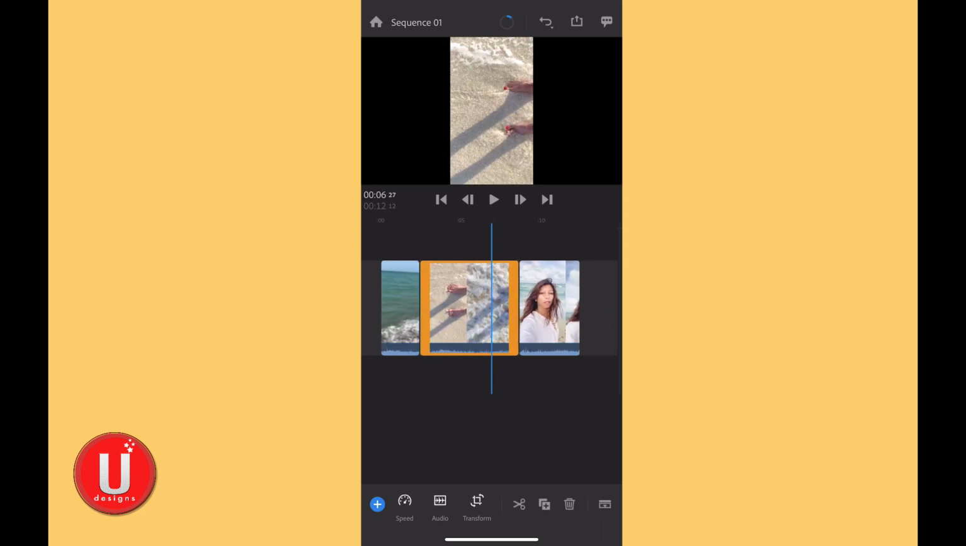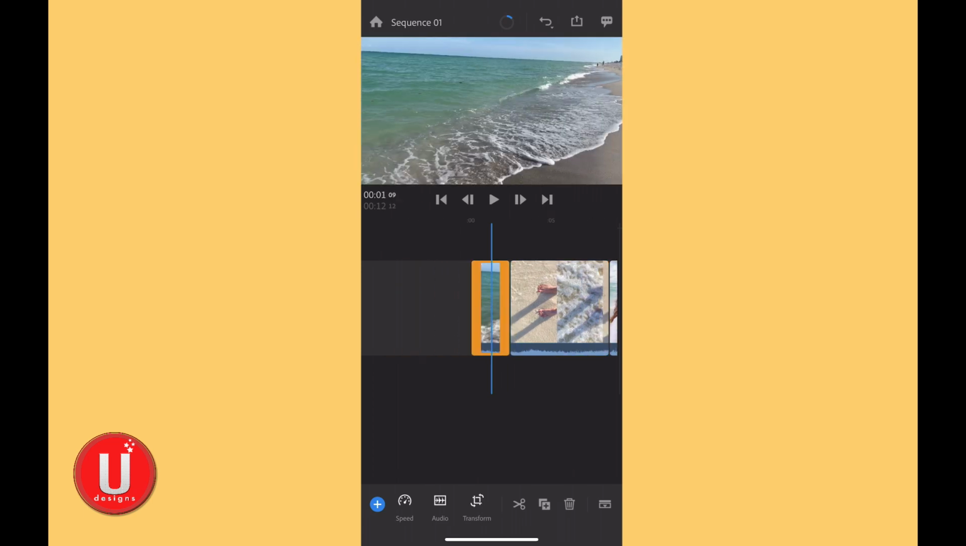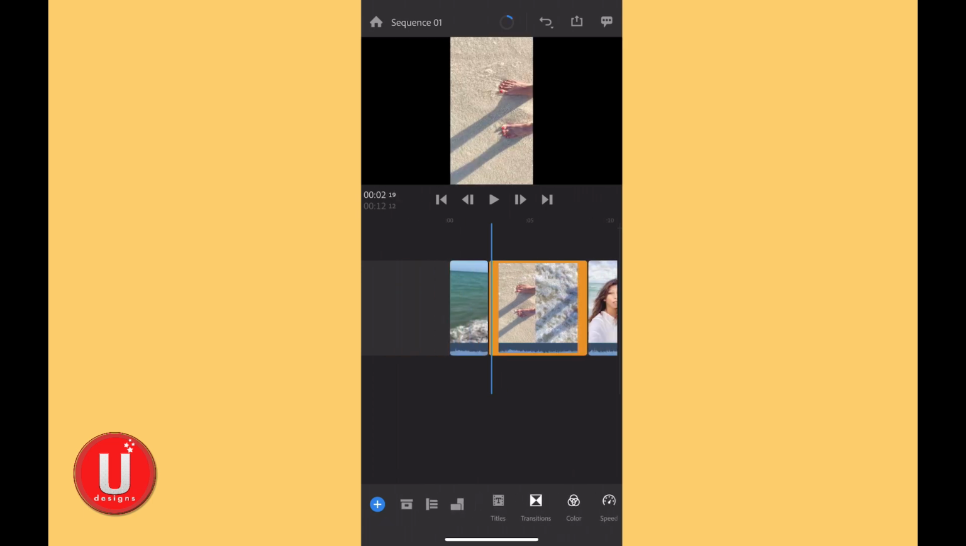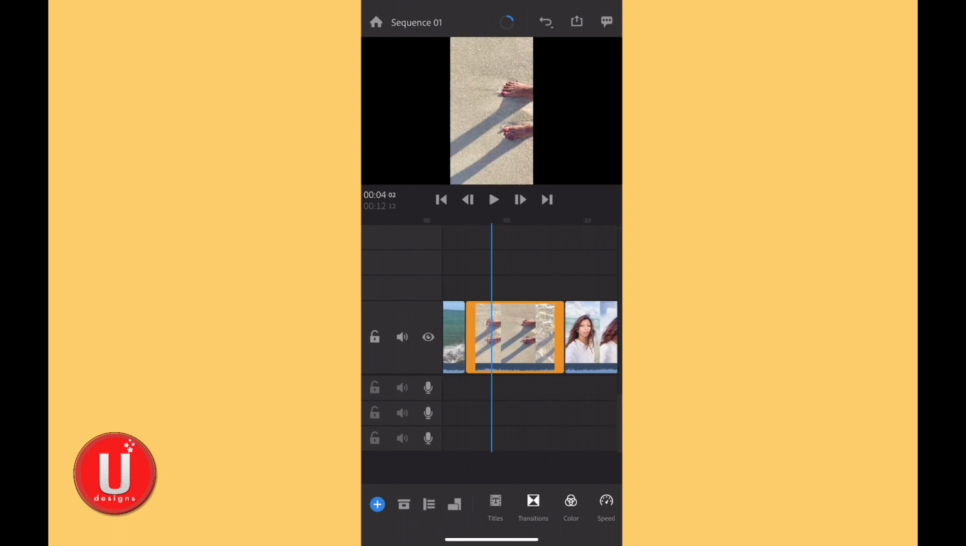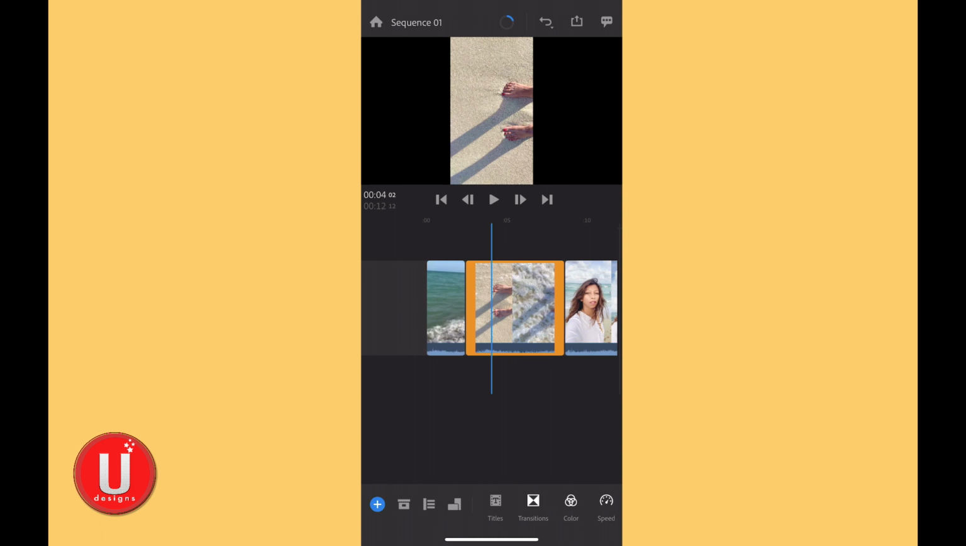So next, let's talk about some other functions. So coming back onto here on the bottom, you have these tabs here. This one, the second one here, will show you if you have voiceovers or you have music on these tracks here. You can hide that by clicking that button.